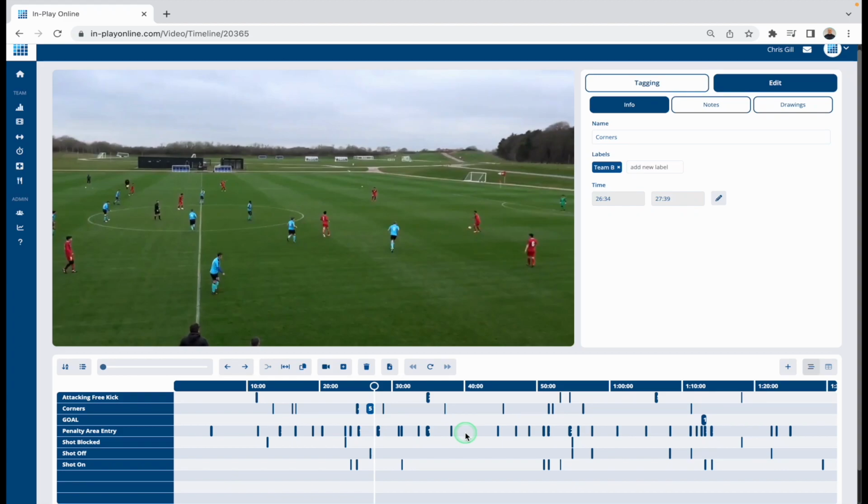Hello and welcome back to another tutorial video for InPlay Online. In this video I'm going to show you exactly how to add a drawing to a clip on InPlay Online, so a drawing or a telestration. In order to be able to do this you must have permission to do so.